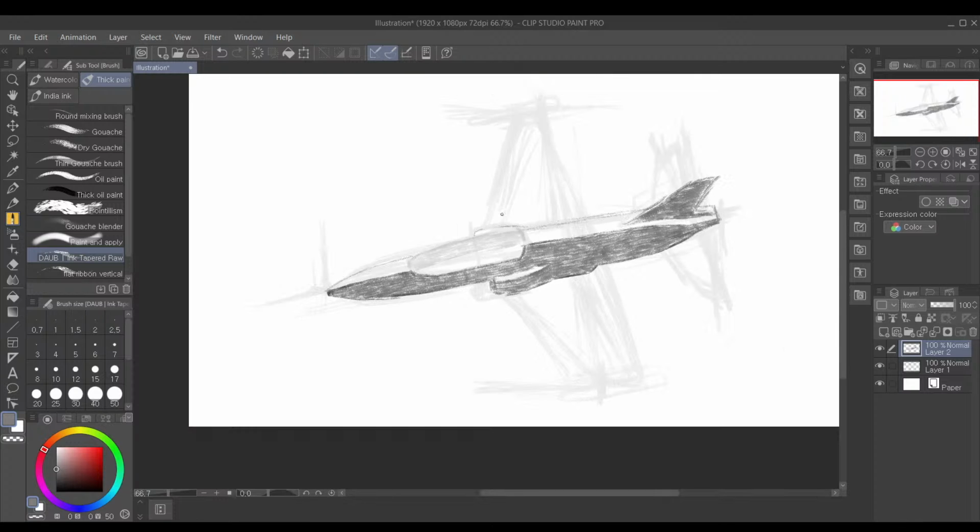And onto the wings. Unfortunately, though, that's all the time I have for today.